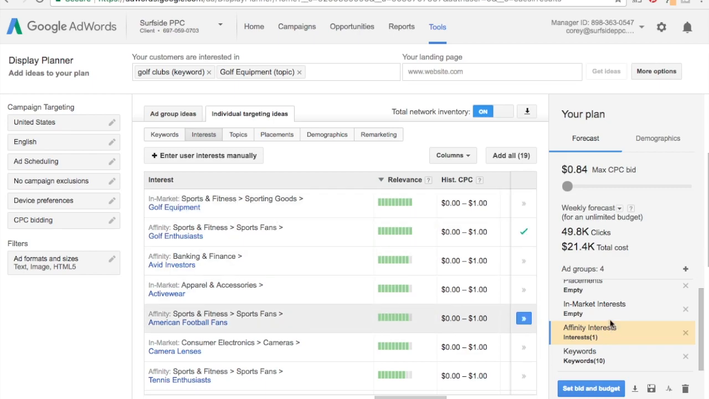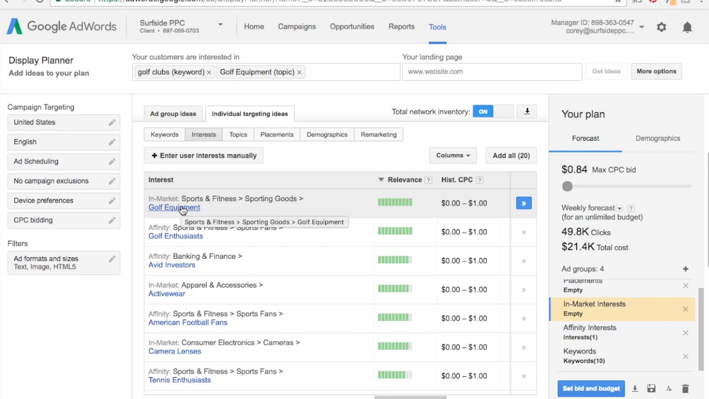For in-market, we're going to click our in-market interests ad group over here. Again, pretend these are campaigns. It's going to say ad groups, but we're going to treat them like separate campaigns like I would in a real campaign when I'm building it. What we're going to do here is in-market, we have sports and fitness, sporting goods, golf equipment. What that means is these people in this in-market interest segment have shown an interest in golf equipment at least in the last 30 days, that they're trying to buy something.